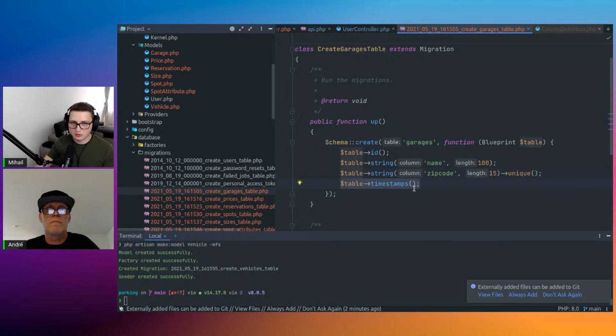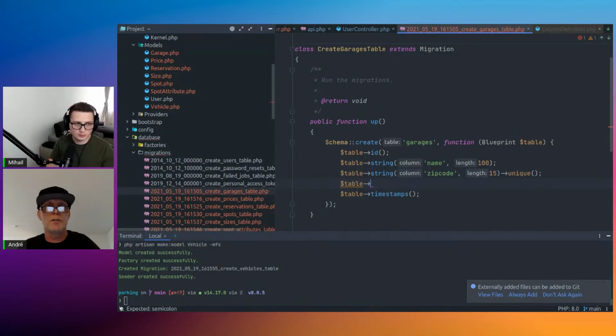And we have the timestamps. I don't think we need anything else on this one. Or do we? Here at the garages, right? So we have the name, the coordinates. We have the location that we belong to. How do you usually do it? Do you do it with floats or with a JSON column?